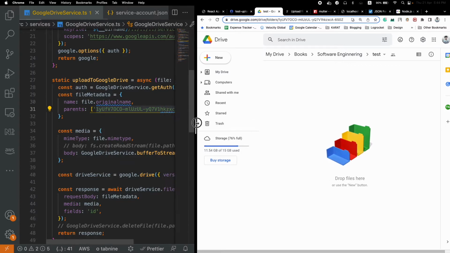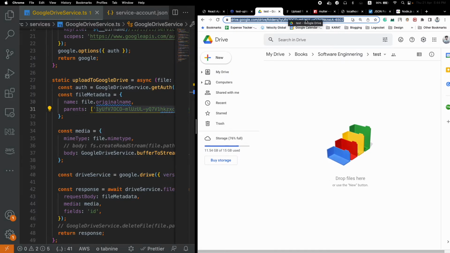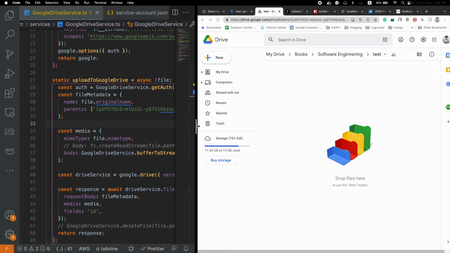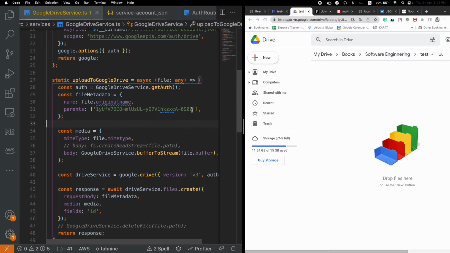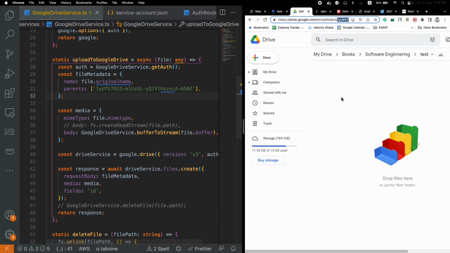But how are we going to get this ID? If you look at the URL, you can see that you can get the ID from here, right? So if you copy this one and paste it in here, it will allow us to get the ID. So that's the basic idea. All our folders, all our files will come inside this folder.